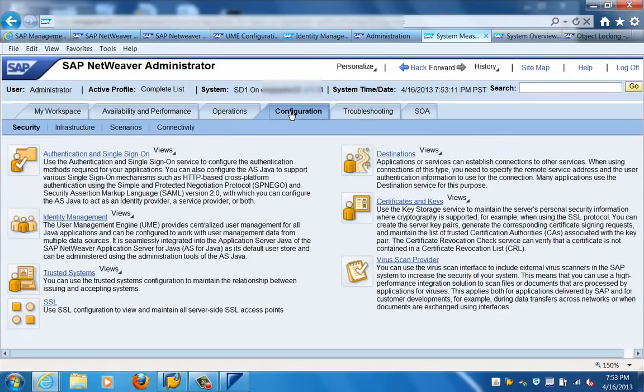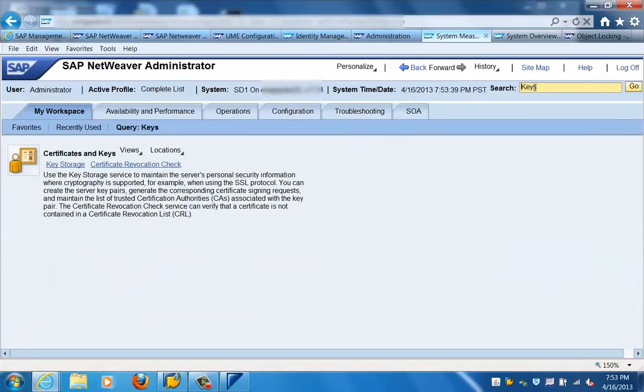Then in the configuration tab, if you want to configure single sign-on, you can do it from here. SSL can be done from here. Certificates and keys, destinations, identity management, basically this is the UME engine. So pretty much most of the configuration can be done from this particular GUI central instance, and if you are not sure what you want to do, you can just search it here. Say for example I want to search the keys, so it will take me to the key storage.